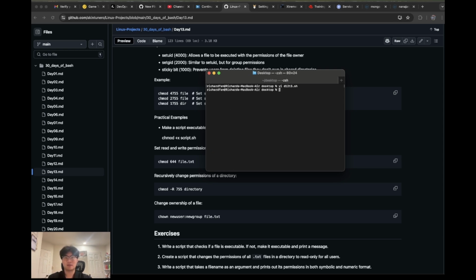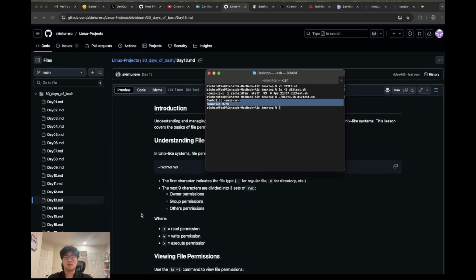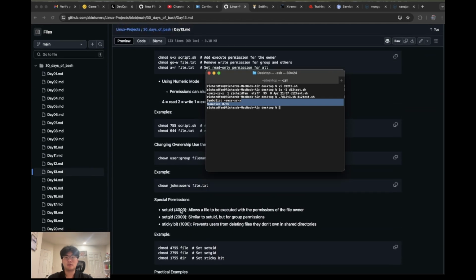So we'll test it out. Okay, as you can see, it prints this out for symbolic, and it prints out 755 for the numeric, and if it does that, then that means it works. Oh, it has a 0 because of the special permissions, right?